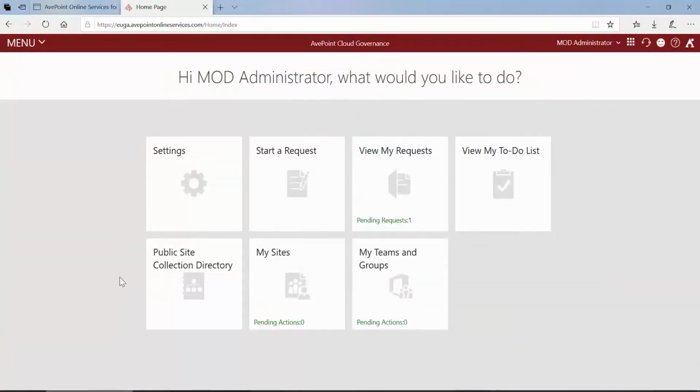In cloud governance, when a user submits a service request, that request gets routed to appropriate approvers, who review the request and then decide to approve or reject it. This is done through what's called an approval process.